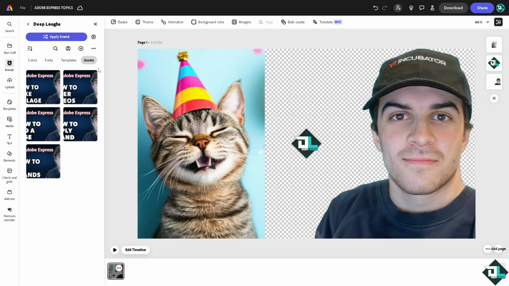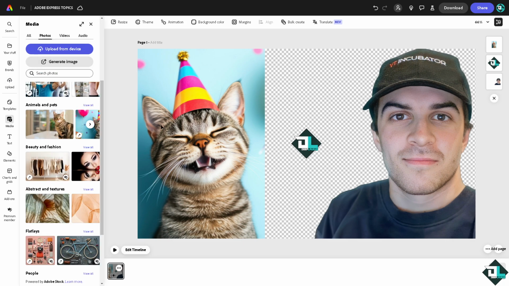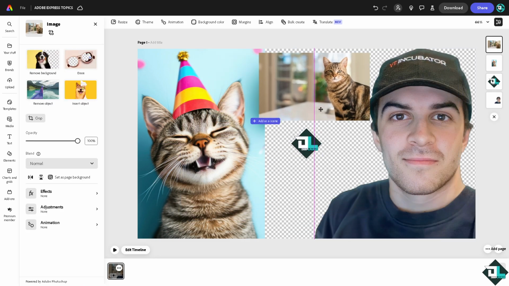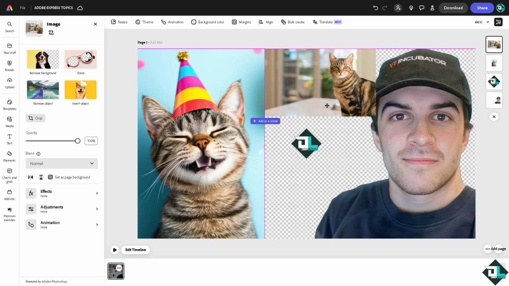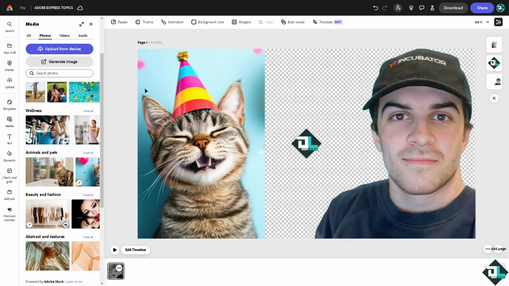All right, so that's the easiest way for you to replace an image here in Adobe Express. For example, we're going to add another one from the media itself. Right, so I'm going to add maybe this one as the small cat right here. Now, instead of clicking the replace button, you just have to click the delete button right here. Delete it, and of course you can choose another photo right here.